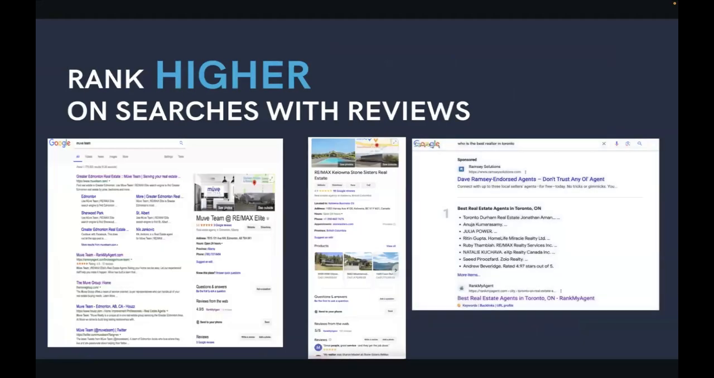So, reviews also help you rank higher. Here are some more examples. If you look at the Move team, you'll see these orange stars appearing. These are called rich snippets. And as soon as you start collecting your first review, your second review, you're going to see this coming up.